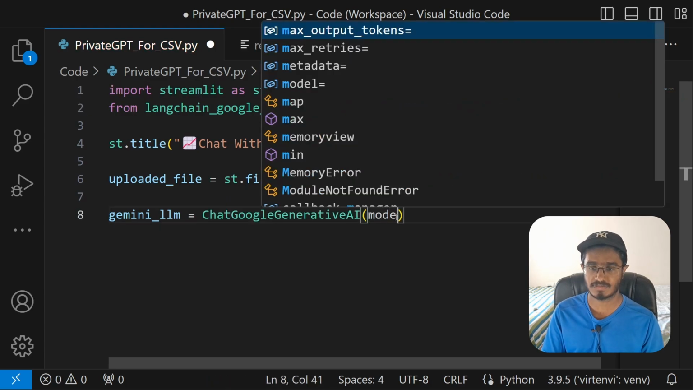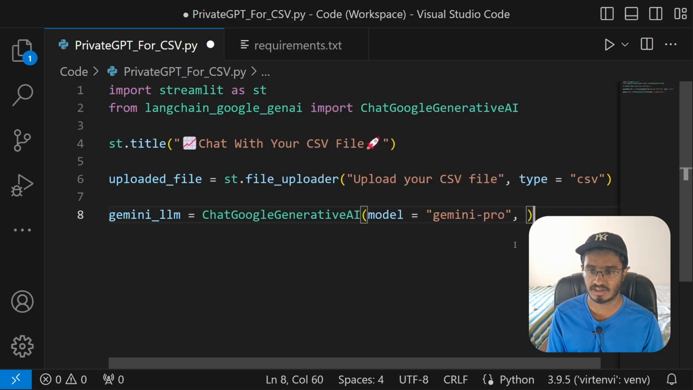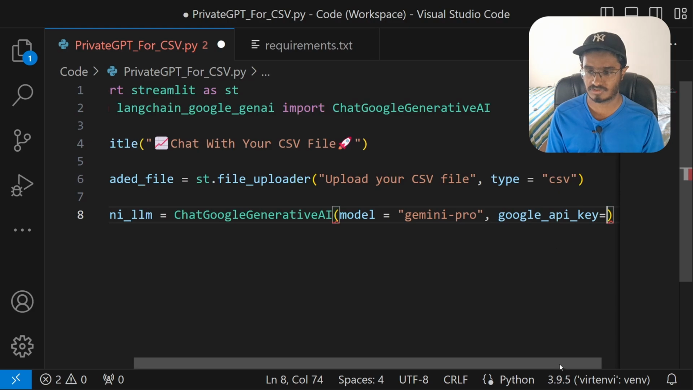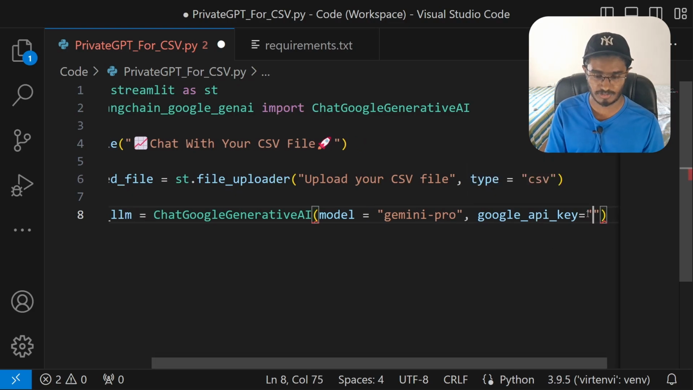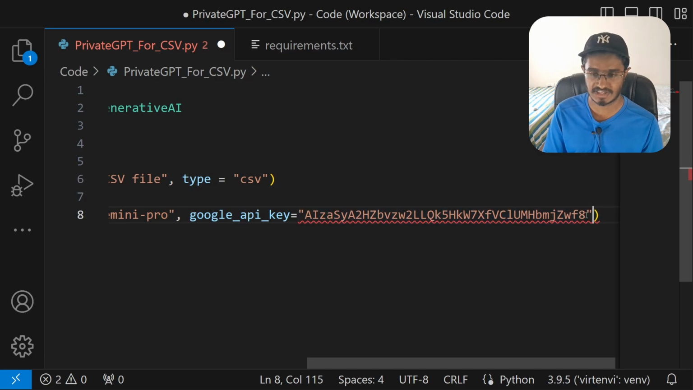And then you get to first mention the initial parameter, which will be Gemini Pro. And then you will have to mention your API key, which we just copied. Just type in API key, then it's going to give you the suggestion, google_api_key, and you paste the API key that you just accumulated. Now don't worry, I will be deleting this API key after the recording is done.